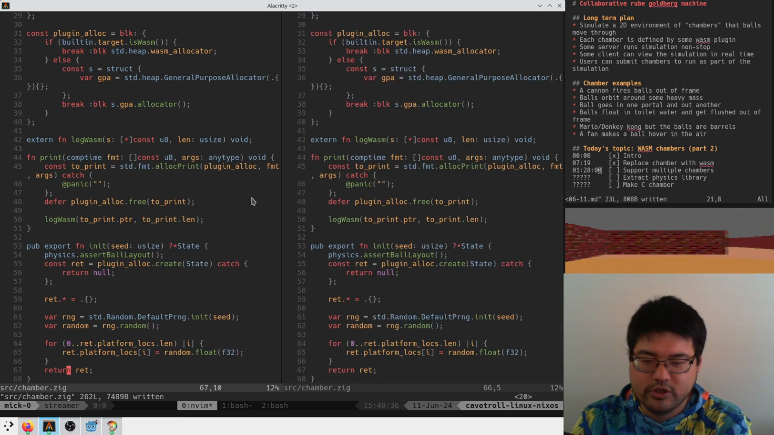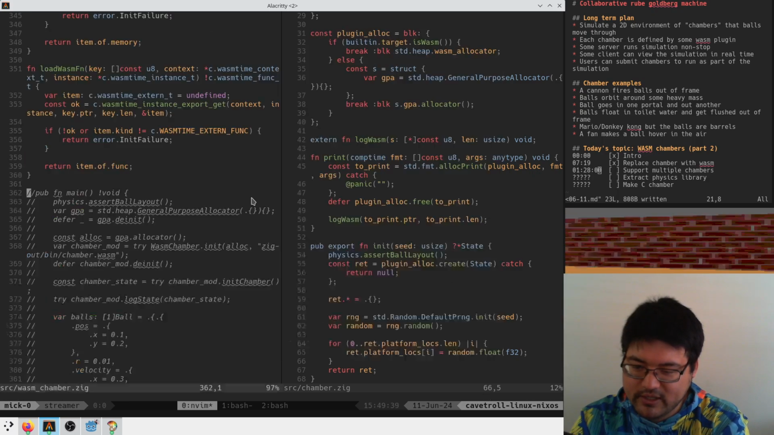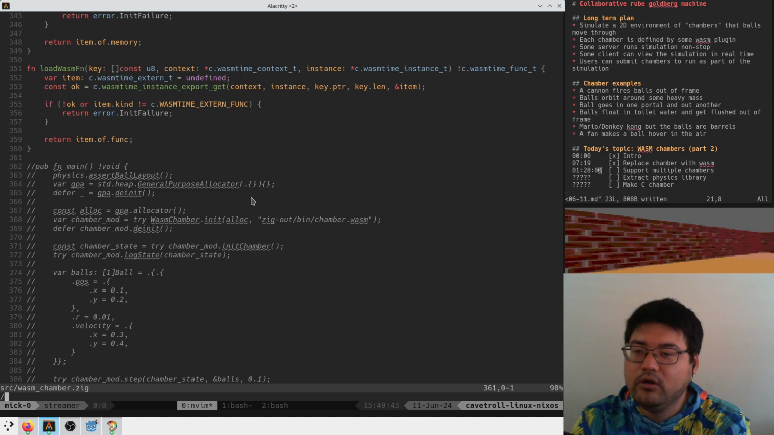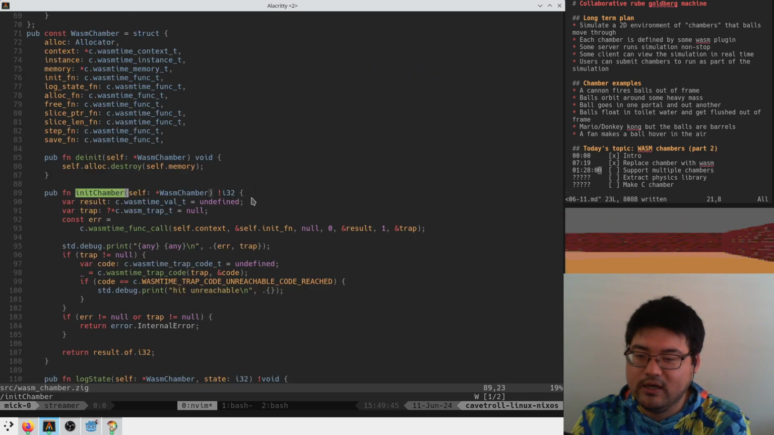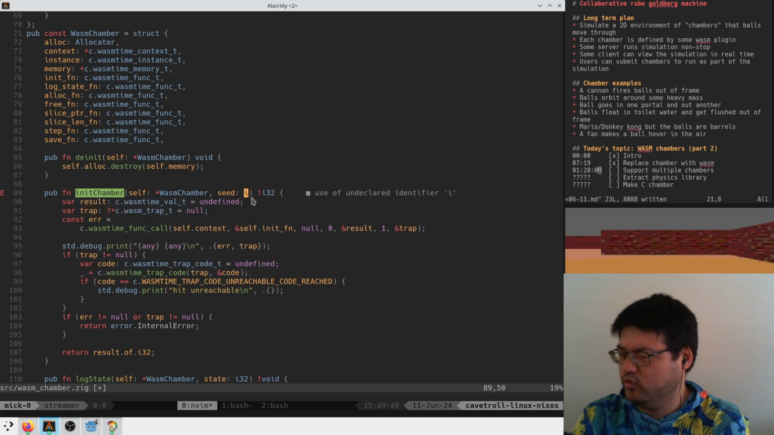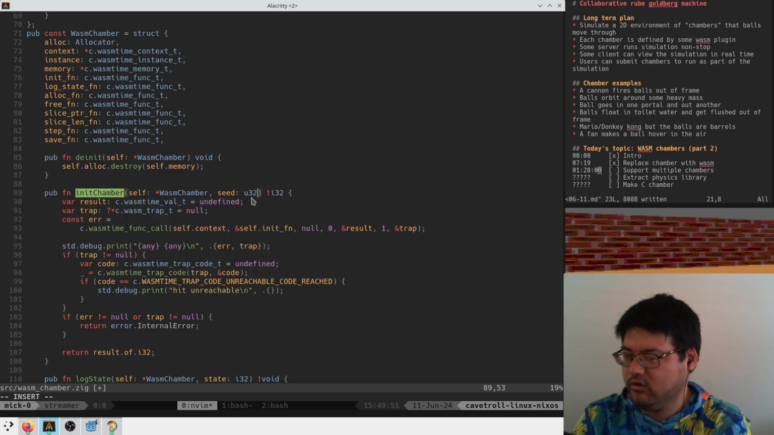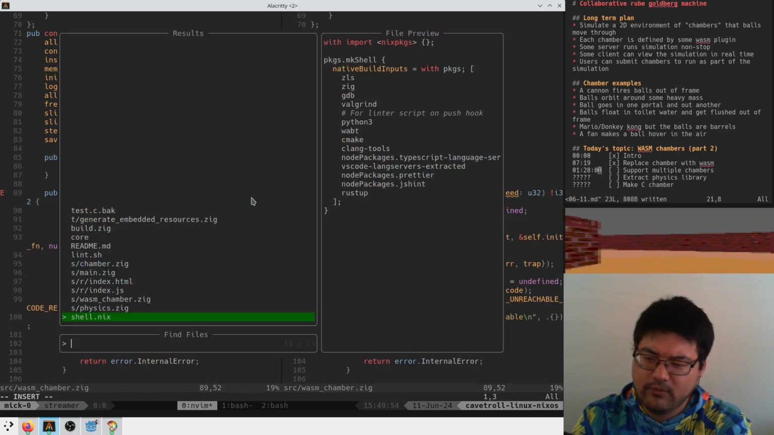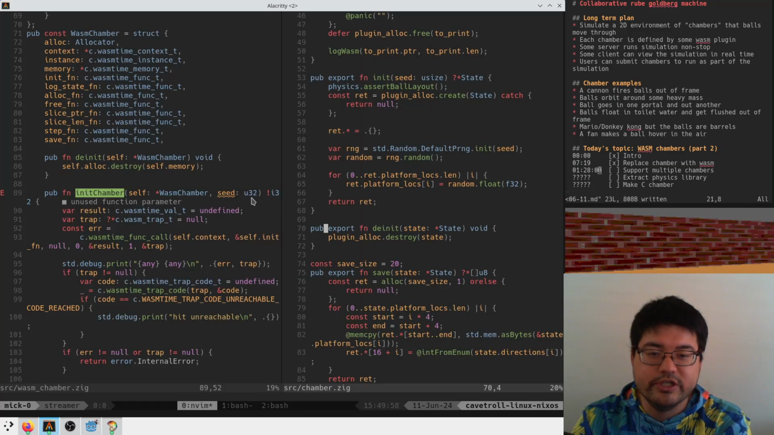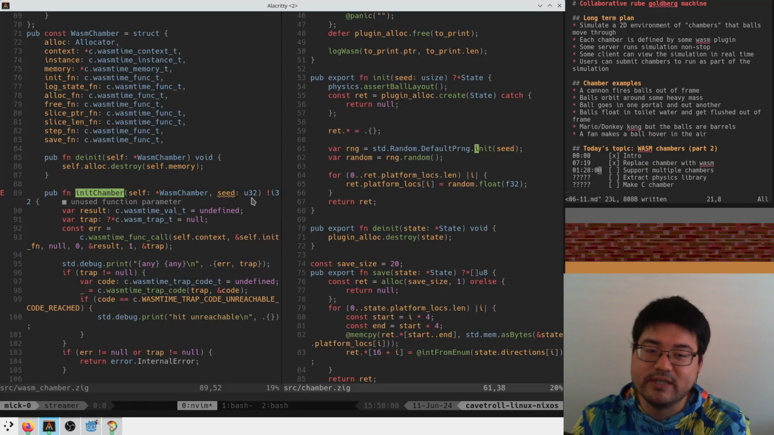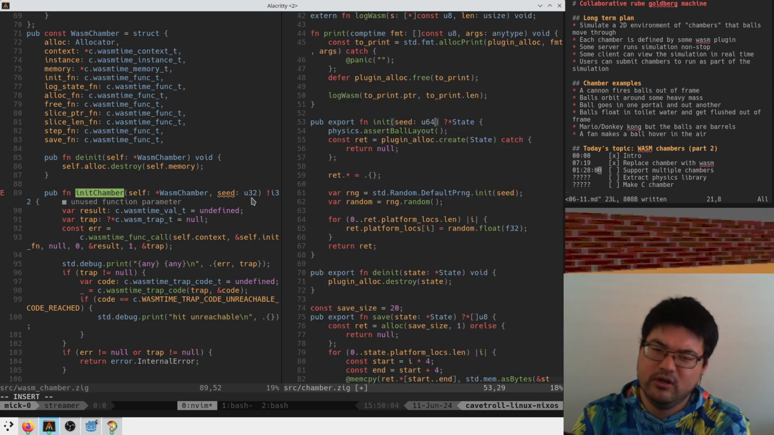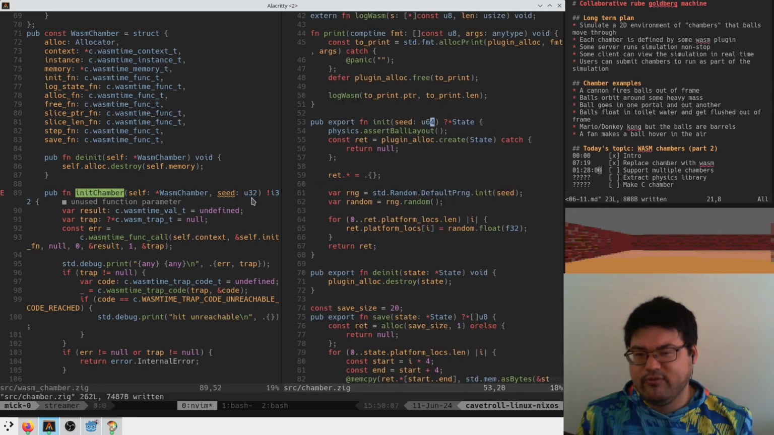And so now we need to go back into our wasm chamber interface, and on our init chamber, we need to take in a seed now. Ooh, we gotta be careful here. In chamber.zig, our PRNG, what does it want to be initialized with? Is it a usize or u64? U64. Okay, so I don't know what happens if we do u64 here.